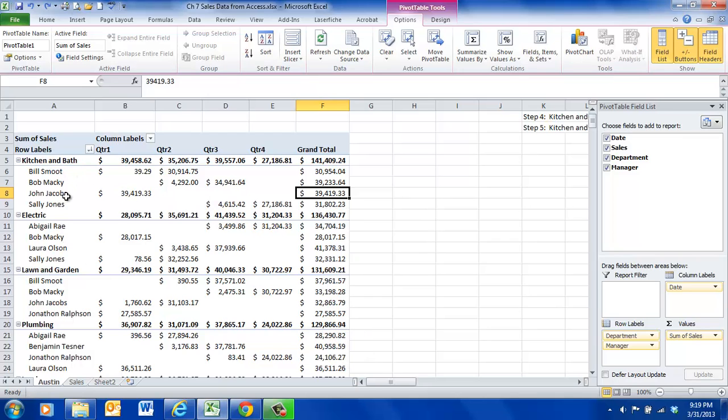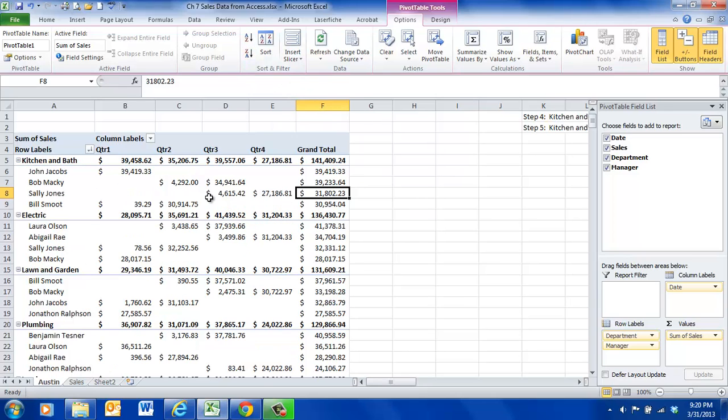So I would have to look at each of these individually, but I can do a sort. So once again, I want to sort this with the highest to the lowest, and it will do it within each of those departments because that's how we've got the table set up. So I'm going to just click this data field, click on options, and then I will click on sort largest to smallest again. And you'll notice when I do that, I get the highest amount of grand total sales here, and I can see that John Jacobs in the kitchen and bath had the highest quarterly sales of $39,419. In the electric department, Laura Olson had 41,000, and she had the highest sales in that group.